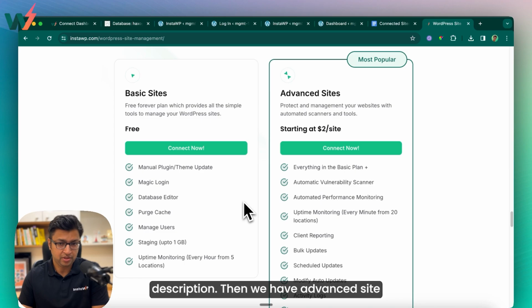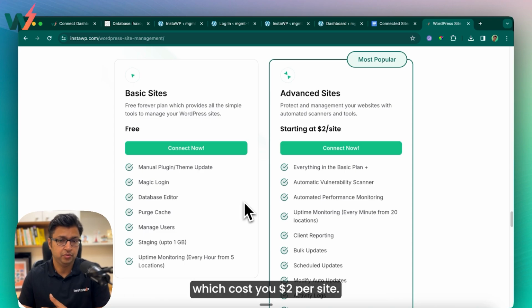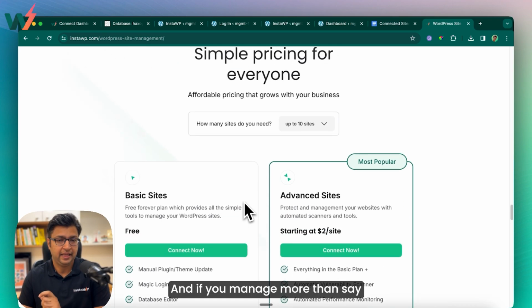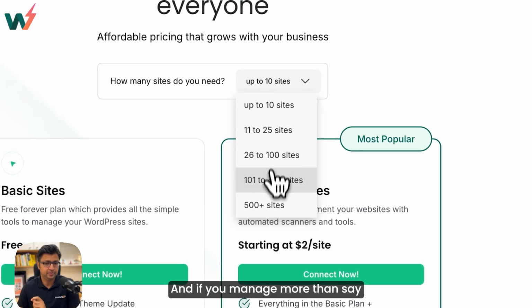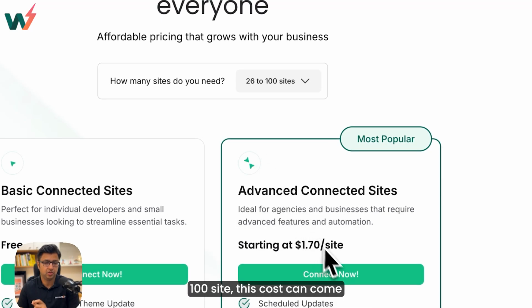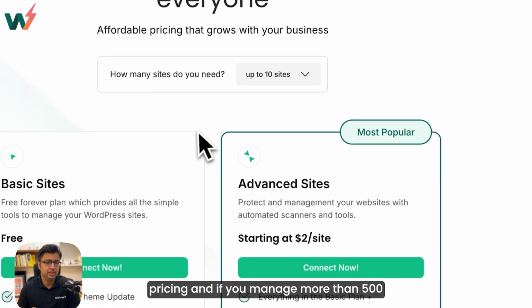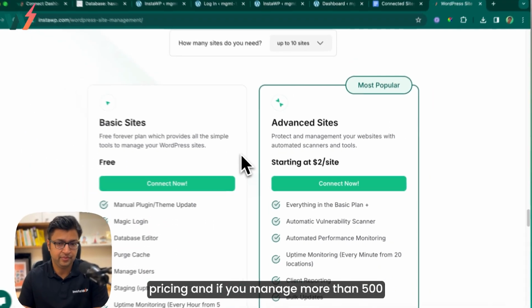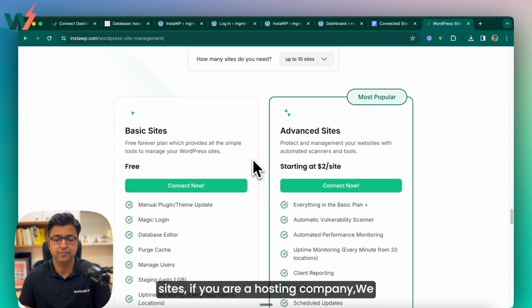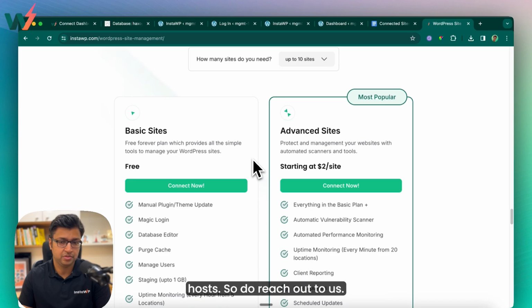Then we have the advanced plan, which costs you $2 per site. And if you manage more than, say, 100 sites, this cost can come down to $1.70 per site. So this is volume pricing. And if you manage more than 500 sites, if you are a hosting company, we can completely white label this for your users. And we have done that for multiple hosts. So do reach out to us.